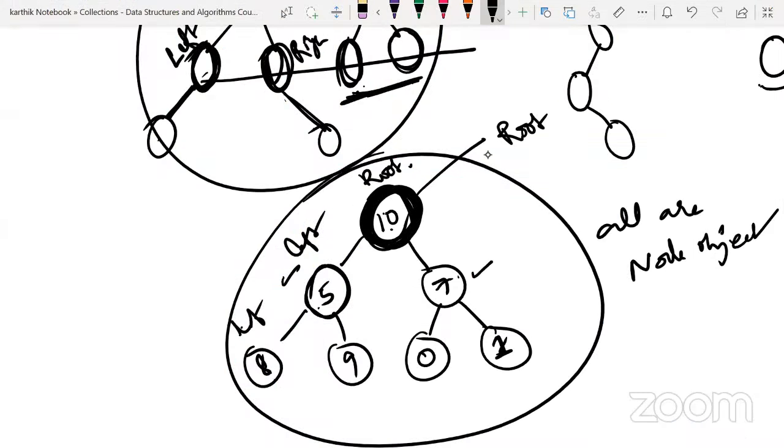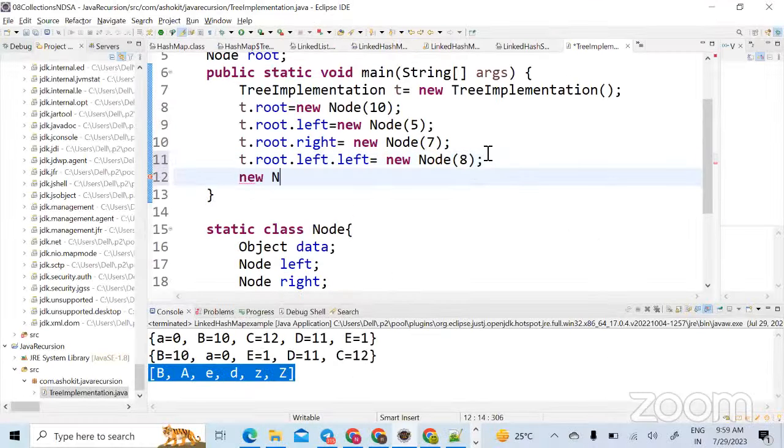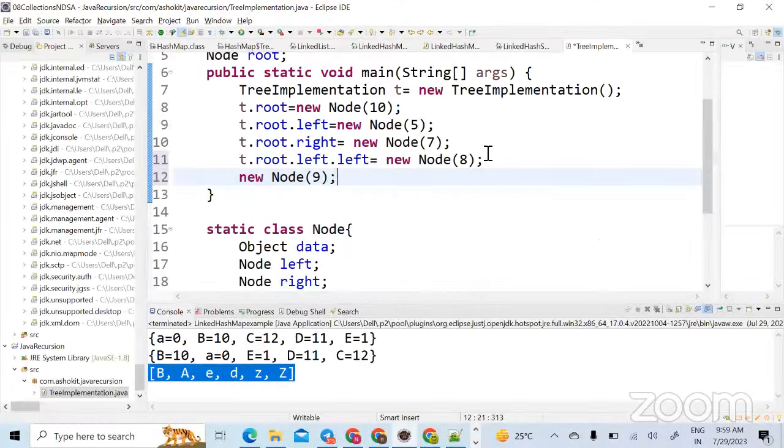Done. Now what is this 9? Again, I will create a new node. New node followed by 9. Done. Now how can I add 9? Root dot left dot right. Correct. Let's copy this and I'll change it to right. Correct. So can I write the remaining?